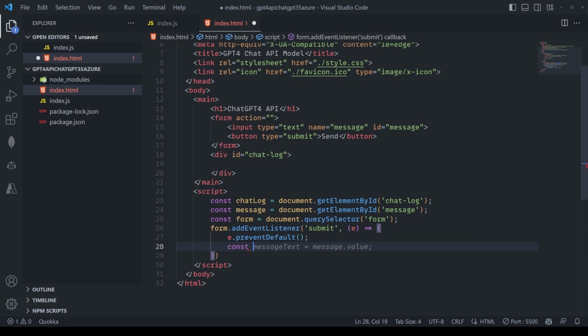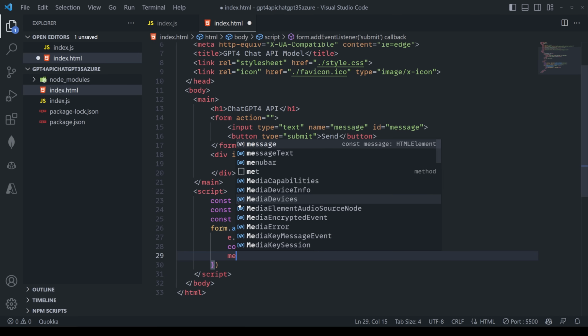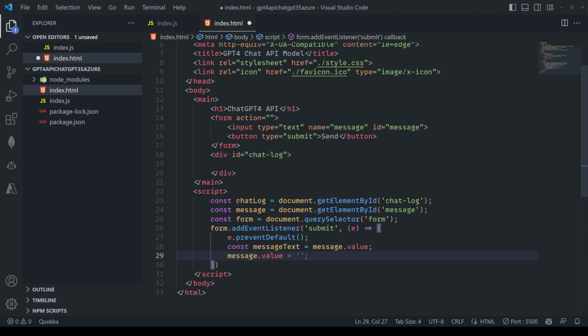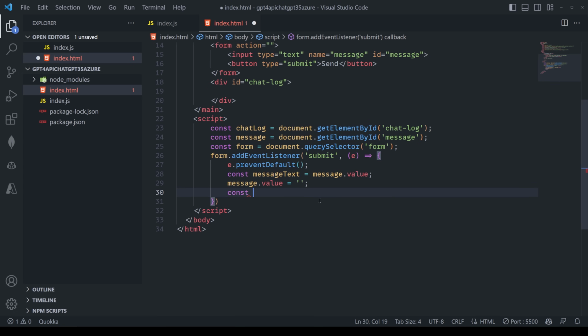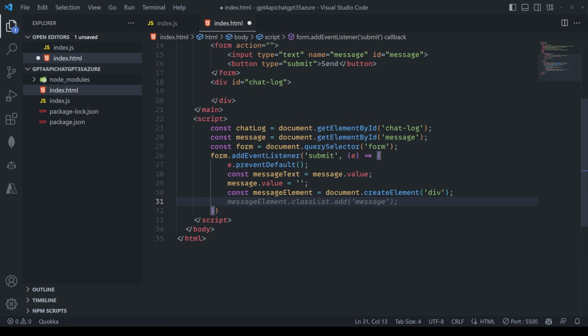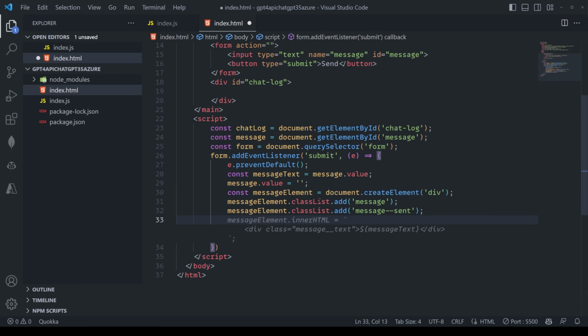Next, I'm going to pull out the text message from the input here from message.value, and I'm going to reset that message so that it's empty, so it looks like it's been submitted. And I'll do this by passing message.value to be blank. I'm going to create a new div element, and I'm going to call this the message element. It's going to create a div, and that div will have a class that says message and message sent.